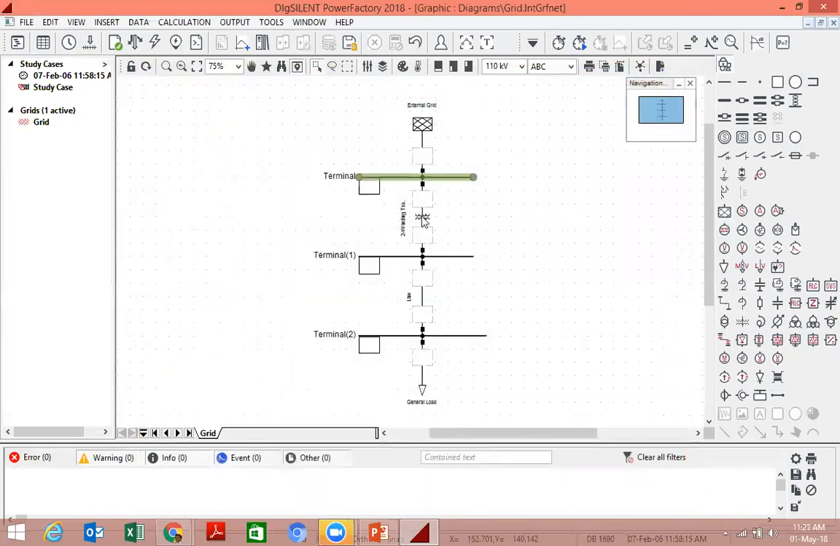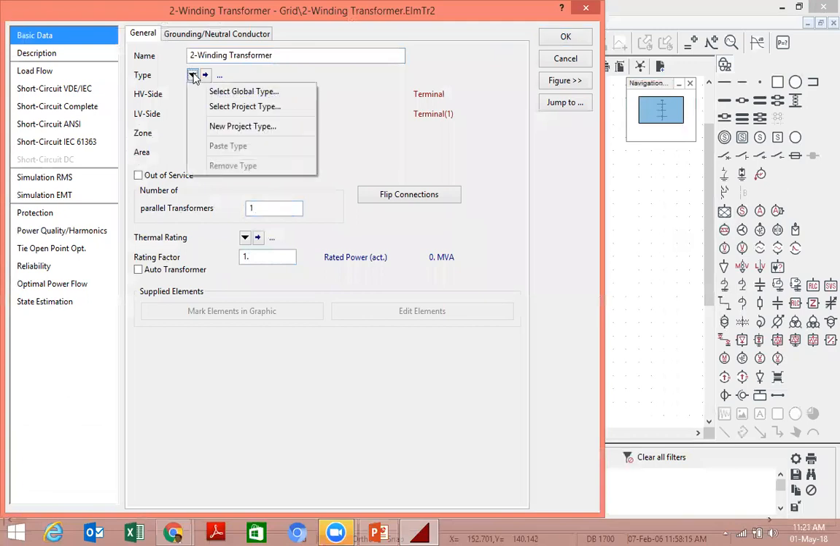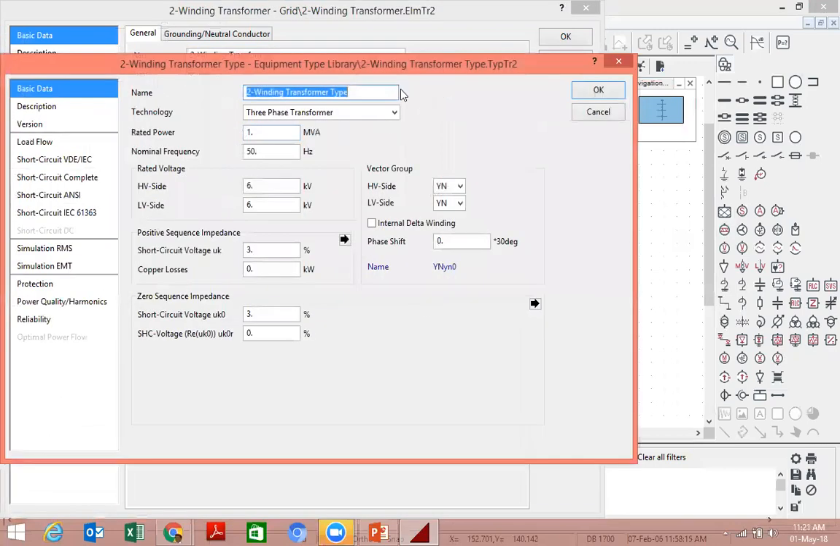Now if we start with the 200 transformer, we can introduce the number of parallel transformers with thermal rating. I haven't edited these options for real, but I'm just showing you the basic options that I have to edit. Here in the type option, you have three options: select global type, project type, and new project type. First let me show you the new project type. What are the options we can set for the transformer? We have the name 200 transformer, and the technology is a three-phase transformer.